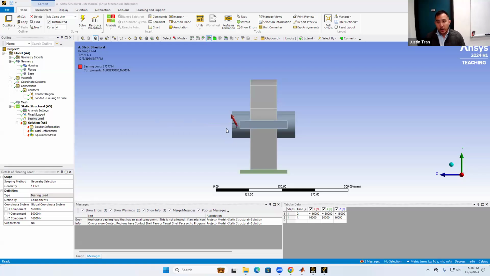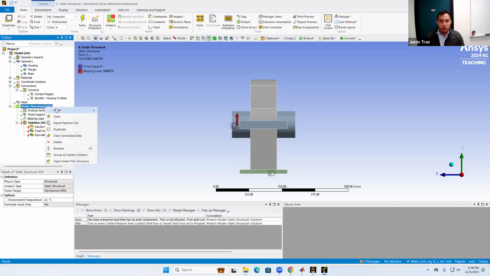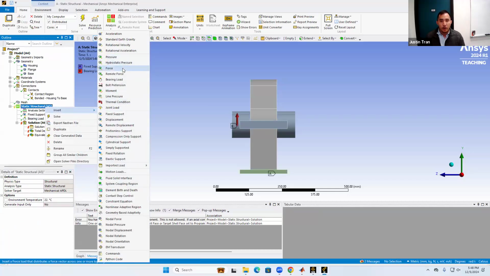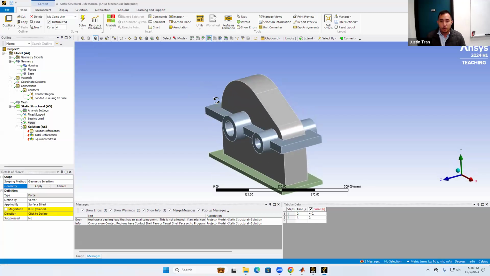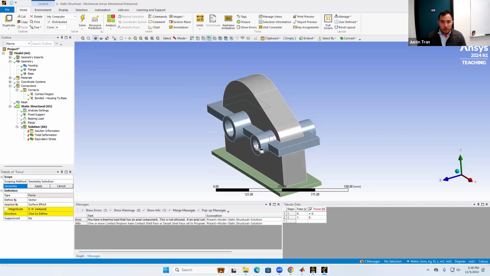The way to fix this is that for our bearing load, we can see the axial direction is the z direction right here. So we need to delete our z component and make it 0 for this bearing load. Then we only have a force in the x and y directions. To apply the load in the z direction, we need to create another force on that surface, applied as a normal force boundary condition.